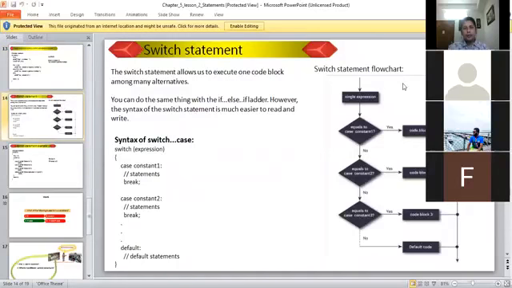Switch statement. The last one is the switch statement. The switch statement allows us to execute one code block among many alternatives. The syntax of switch: switch expression, constant, statement, then break. Constant two, statement, break. And following this, default statement.